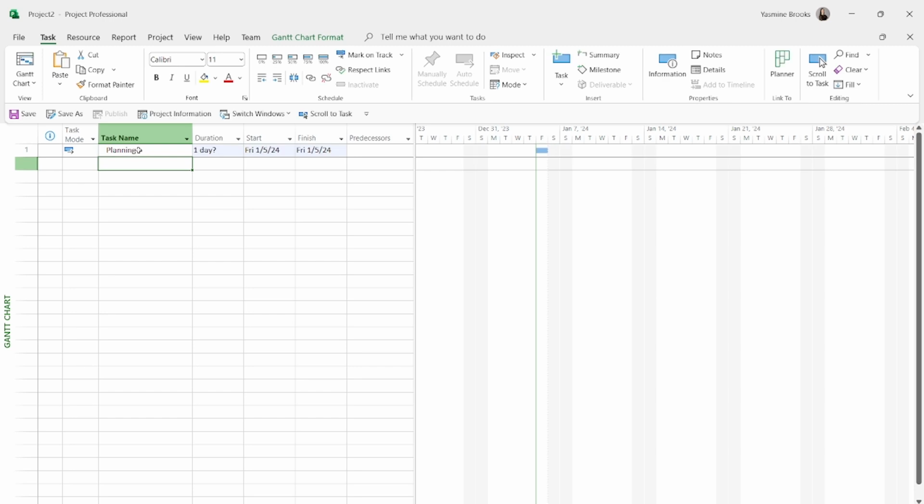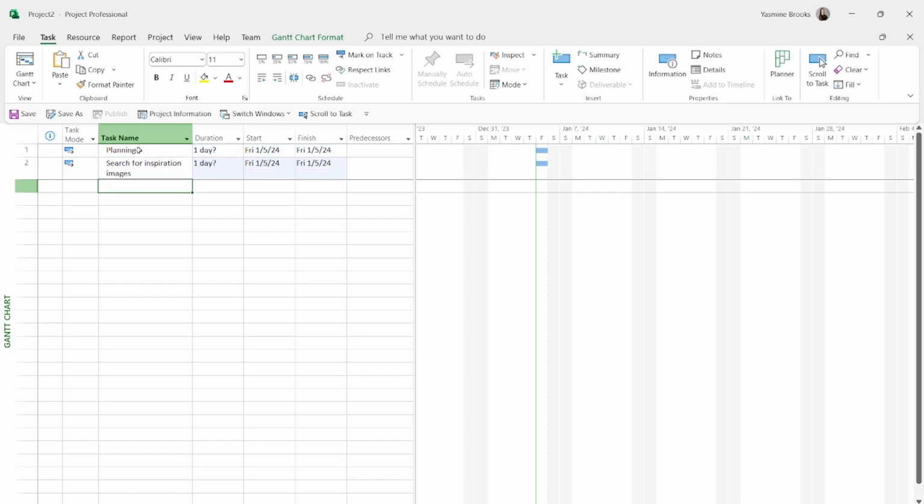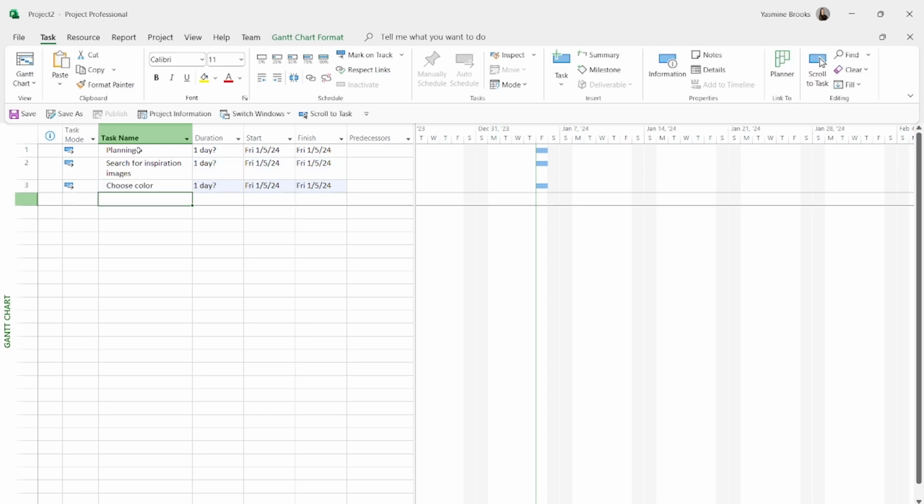And under my planning phase, what are the 3 activities that I'm going to be doing? So activity 1, search for inspiration images. Activity 2 is going to be choose the colors. Activity 3 is going to be purchase the supplies. So I have to do this before I can even get started. So purchase supplies.